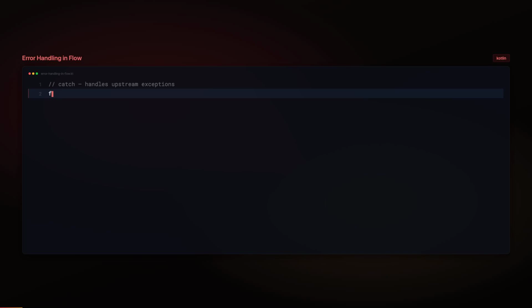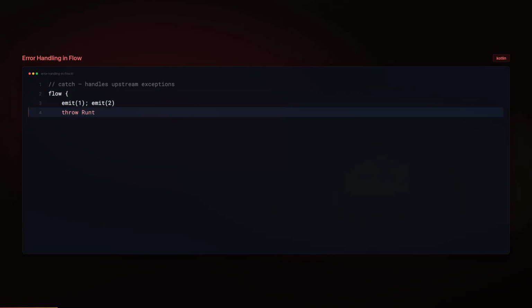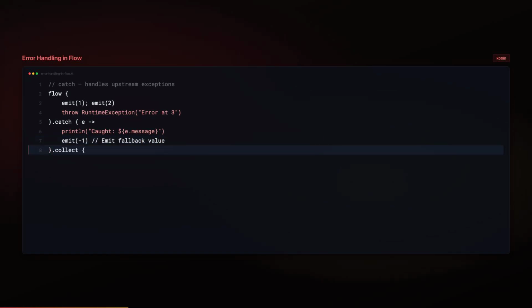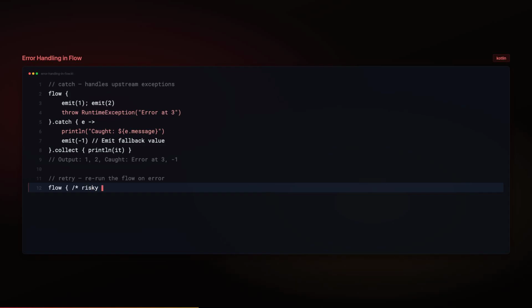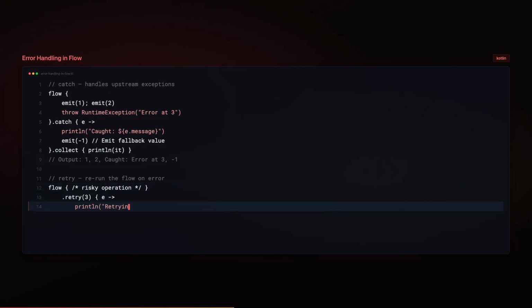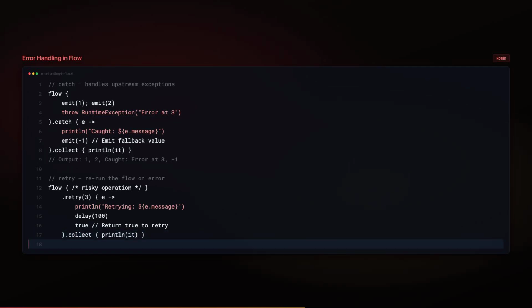Error handling in flows uses the catch operator. Catch handles exceptions from upstream operators. It does not catch exceptions in the collector. When an error occurs, catch can emit a fallback value or log the error. The retry operator reruns the flow when an exception occurs. You specify the maximum number of retries and a predicate that decides whether to retry. The onCompletion operator runs when the flow finishes, whether successfully or with an error.